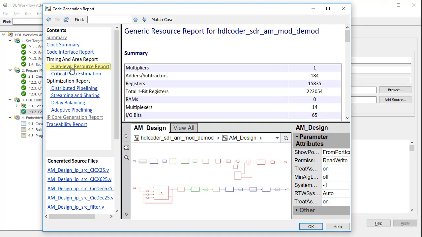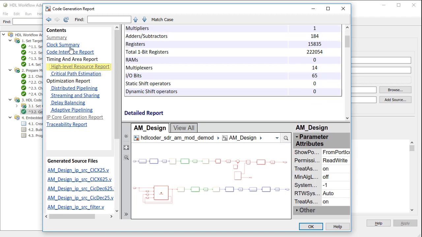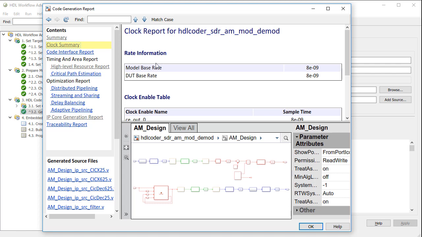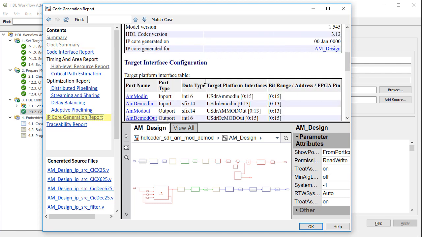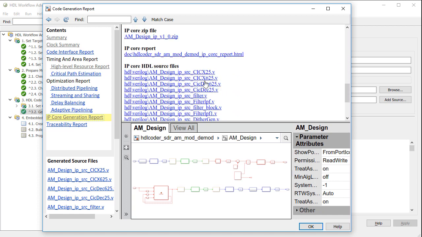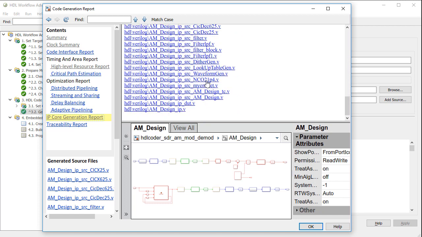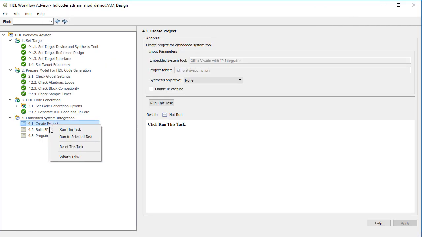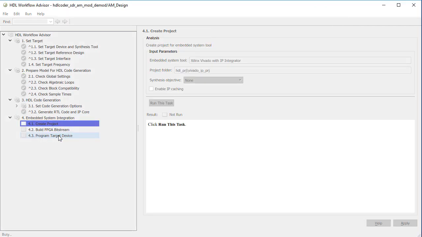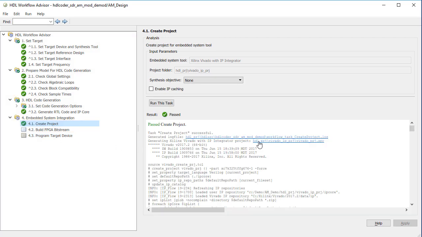This generates the Verilog HDL and a bunch of reports you can use to see your resource usage, clocks, and so forth, and an IP core generation report. This has all the info you will need to integrate this core into the full design. We will have HDL Coder program the device too, so we can move on and create a Vivado project, which you can click on here to open in Vivado.